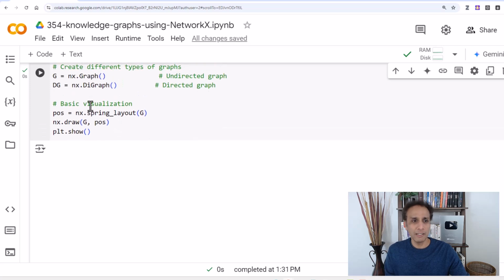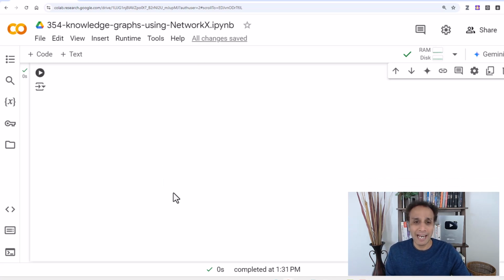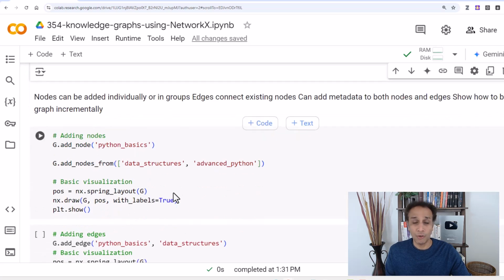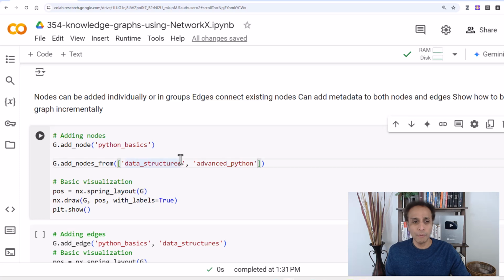So G, forget DG, the directed graph for now. We are just going to focus on the graph part, G. Now that I defined a graph, G, I can add nodes and edges. To add a node, it's basically g.add_node and give a name to it. In my case, I gave the node name Python basics.